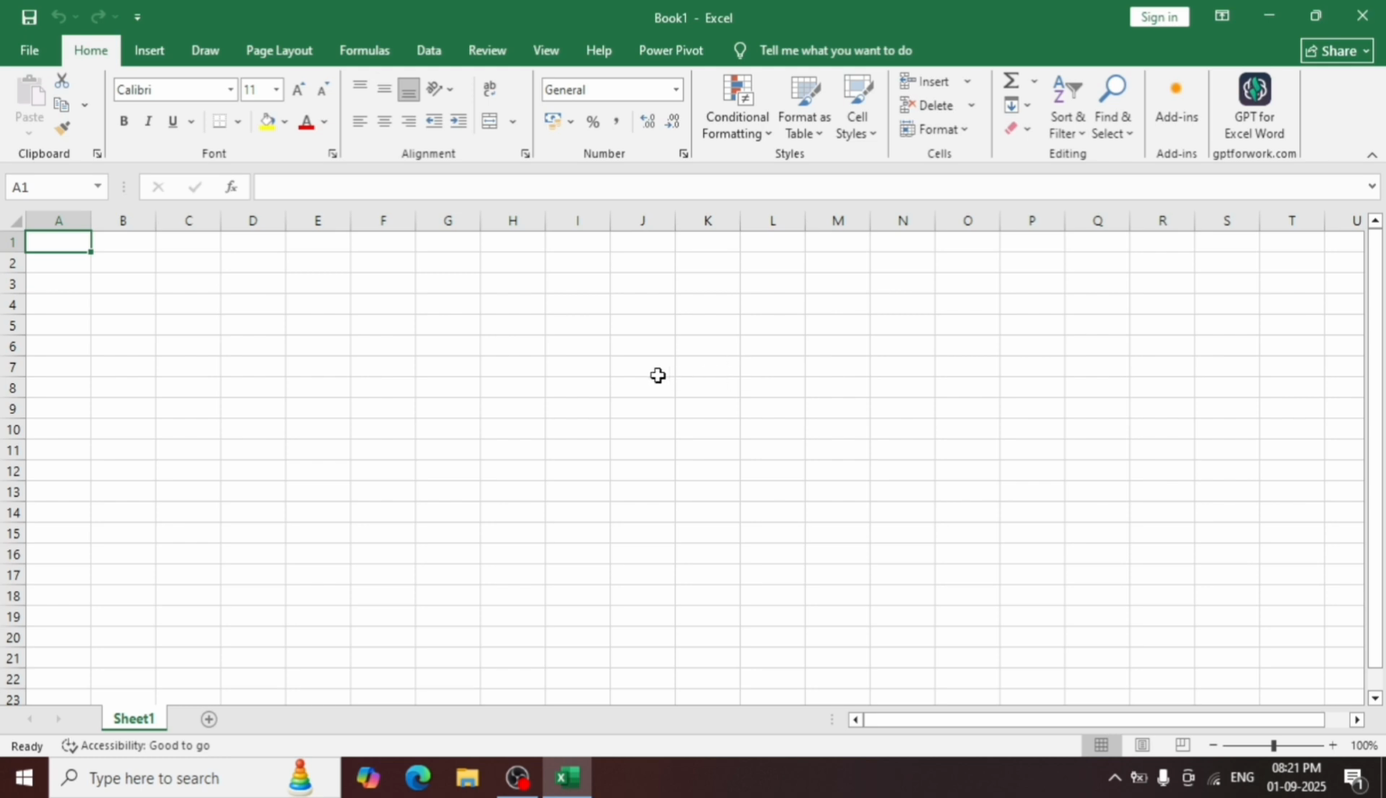So what is Excel? Excel is a spreadsheet program by Microsoft. In simple words, it's a digital table where you can store data, perform calculations, create charts, and analyze information. Businesses, students, and professionals all over the world use Excel every day.